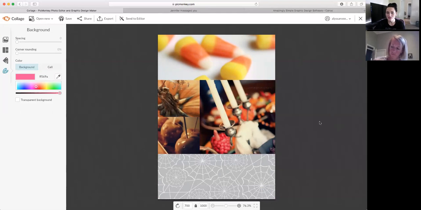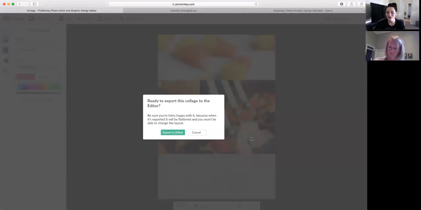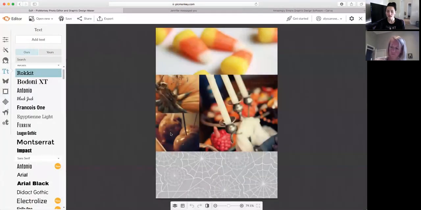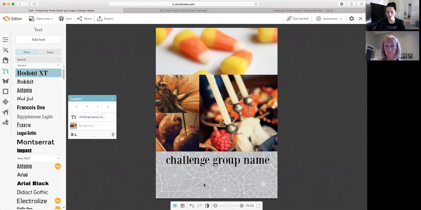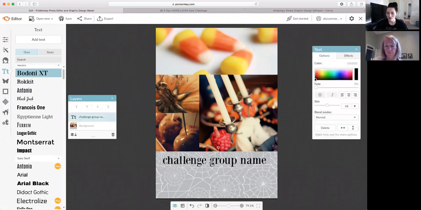Okay, so you love your collage, you're done, you're ready to add some text to promote your challenge group to it. You're going to hit send to editor. It's going to ask you if you're sure, because if you leave this collage section, you're not going to be able to come back and change your photos. So just make sure you're 100% ready to export to the editor. Voila, you can add your text, right? So this is where you'll type in challenge group name, information, add some more text below, and you have a beautiful collage, and you're ready to rock.